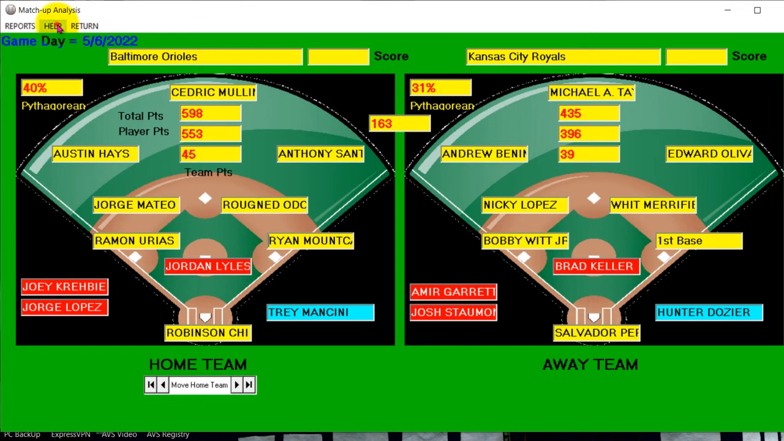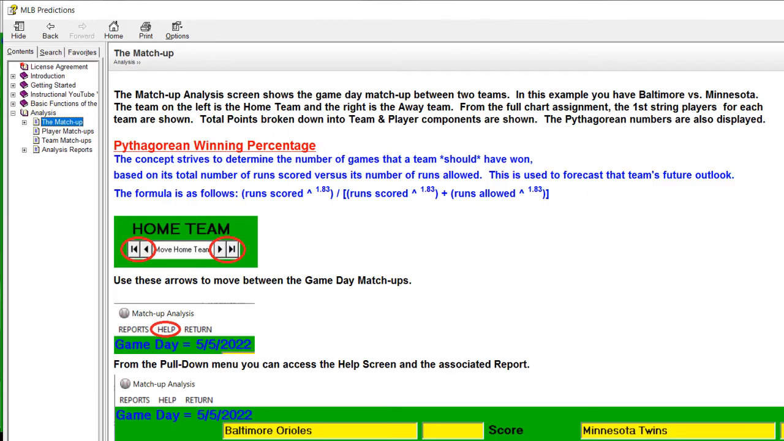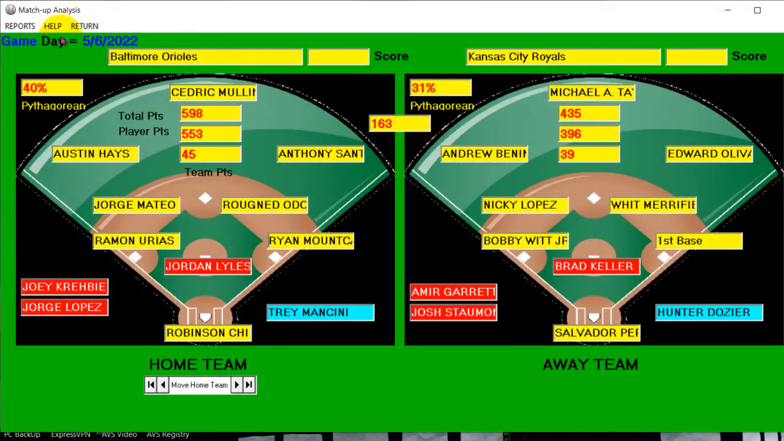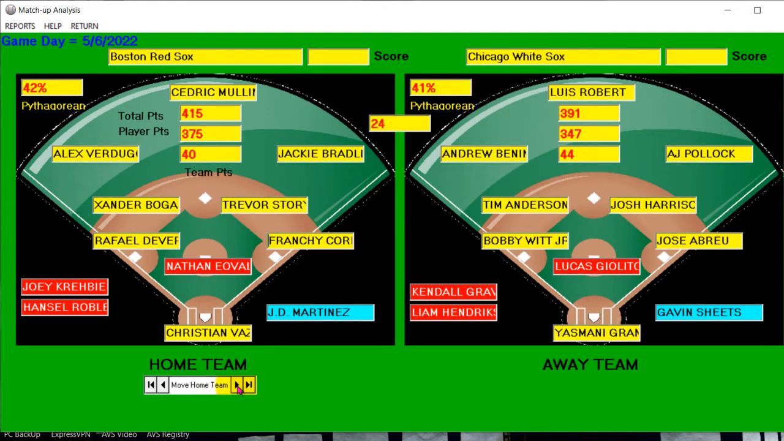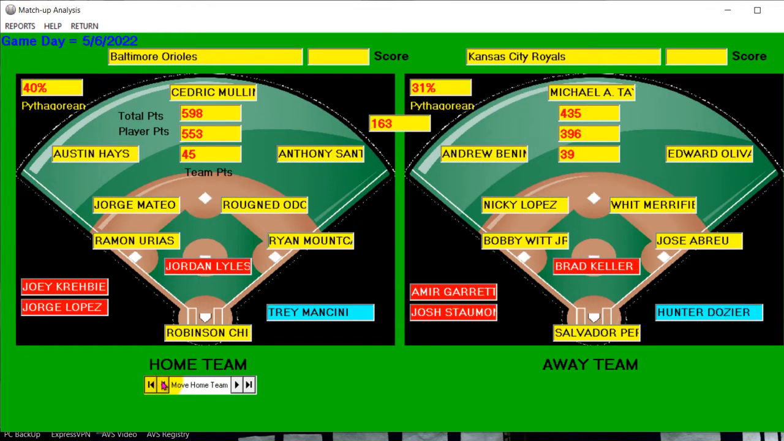This analysis page does have help, and you can bring up the analysis help and take a look at that. Now, if you want to cycle through the matchups for the day, come down here, you hit home, and you'll bring in Red Sox, Boston versus Chicago, and so on. Yankees versus the Rangers. So you can cycle through and take a look at what's going on with the matchups.